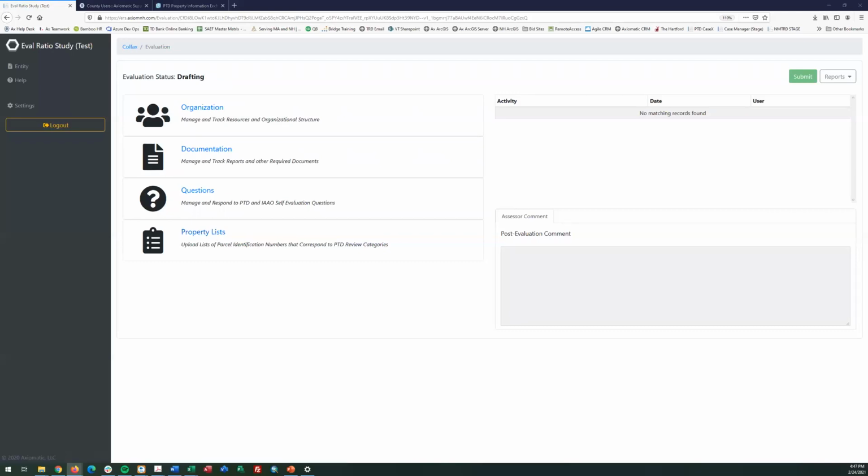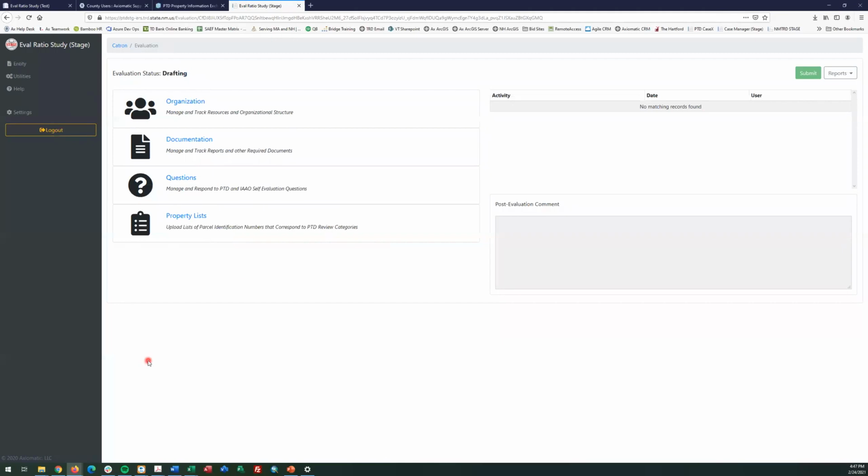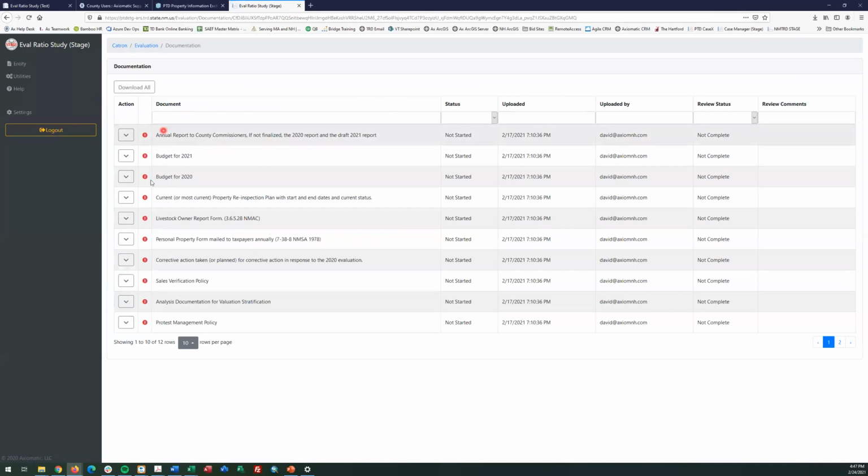So really, that is what constitutes the majority of the work that you have to do as the county users. What I want to do now is go over, and I'm going to bring over a different server that's running the stage application to give you an idea of what the actual template will look like for this year. So this is a listing of the documentation.